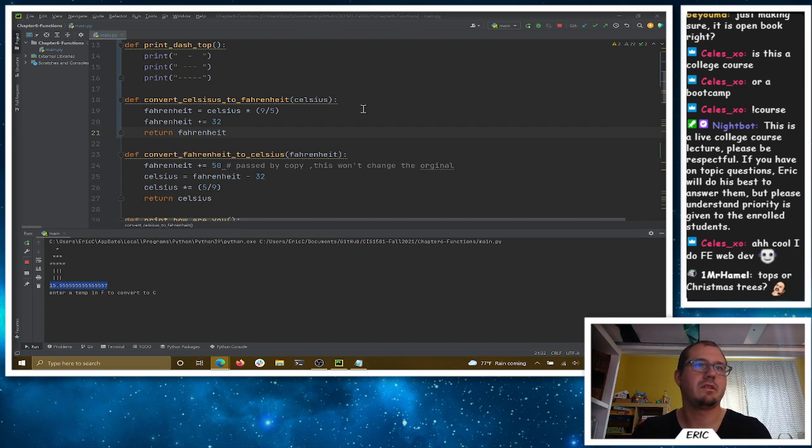All right, so there's a technical term when it comes to variables here. We've talked about it a little bit, this idea of scope.